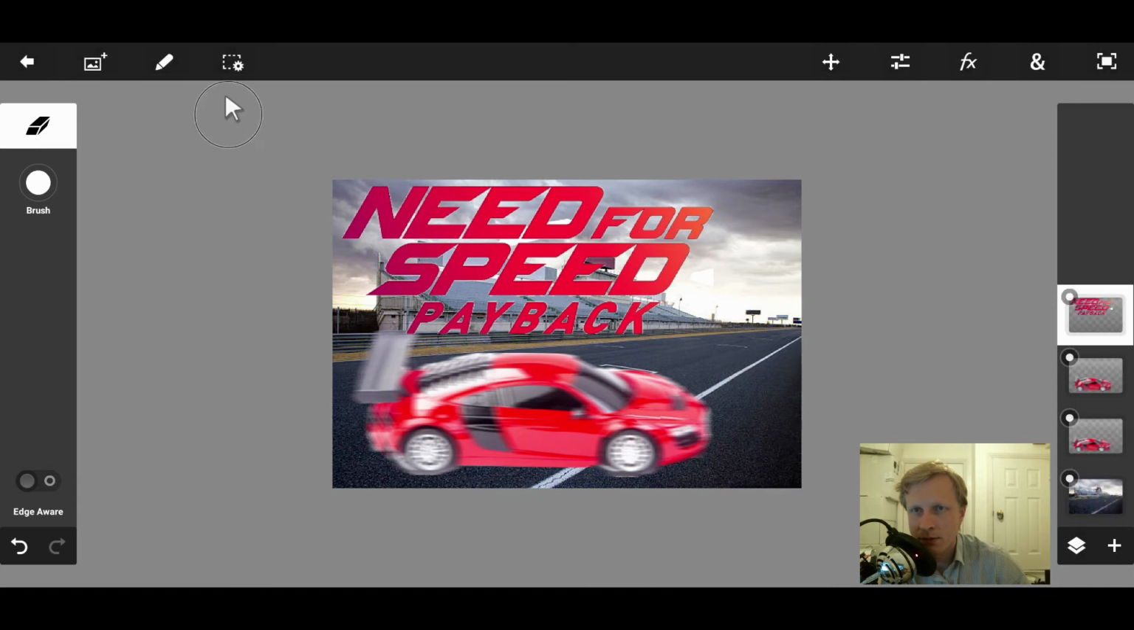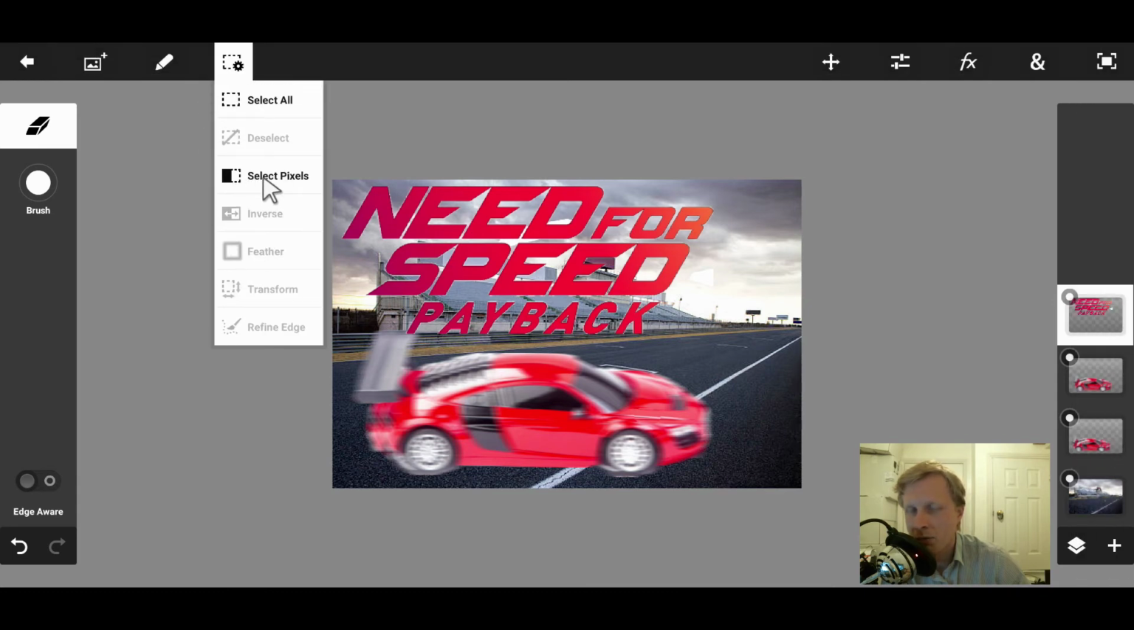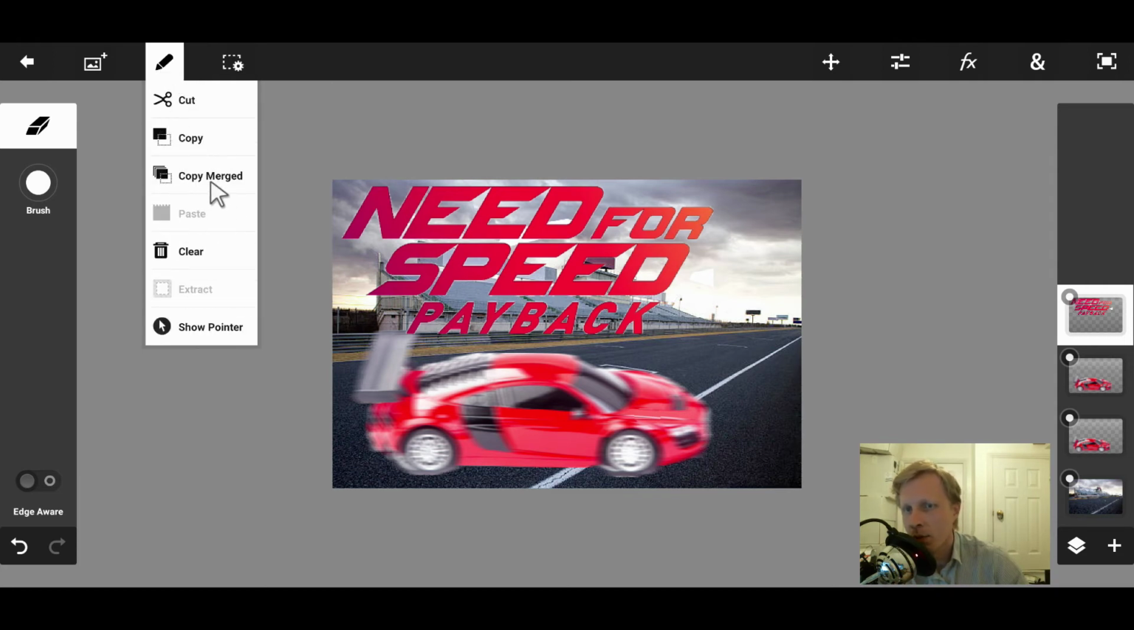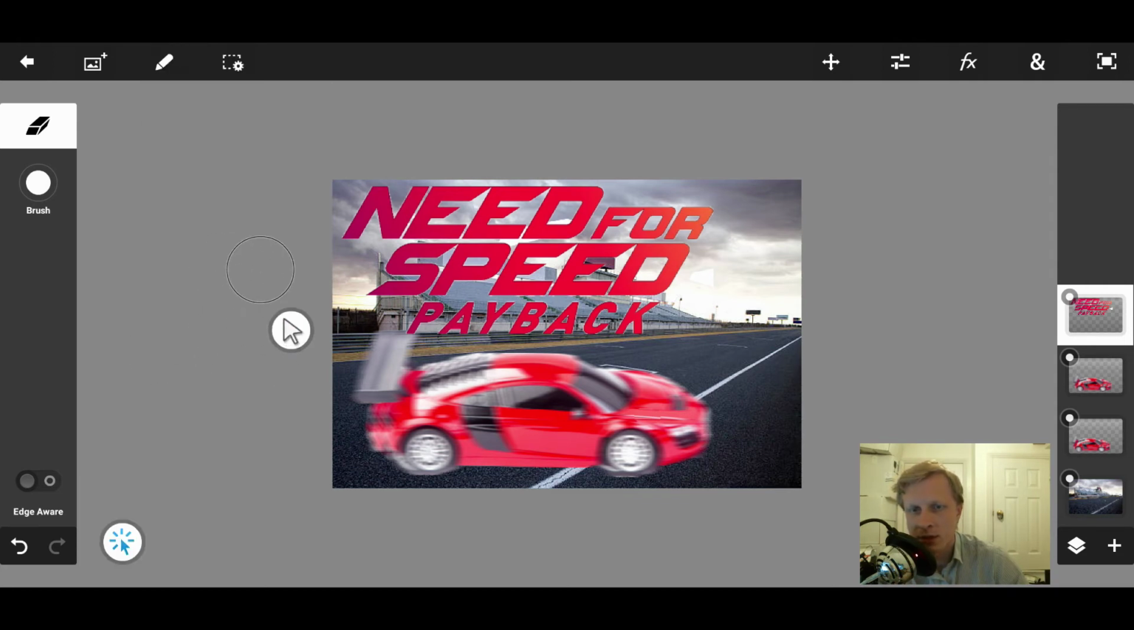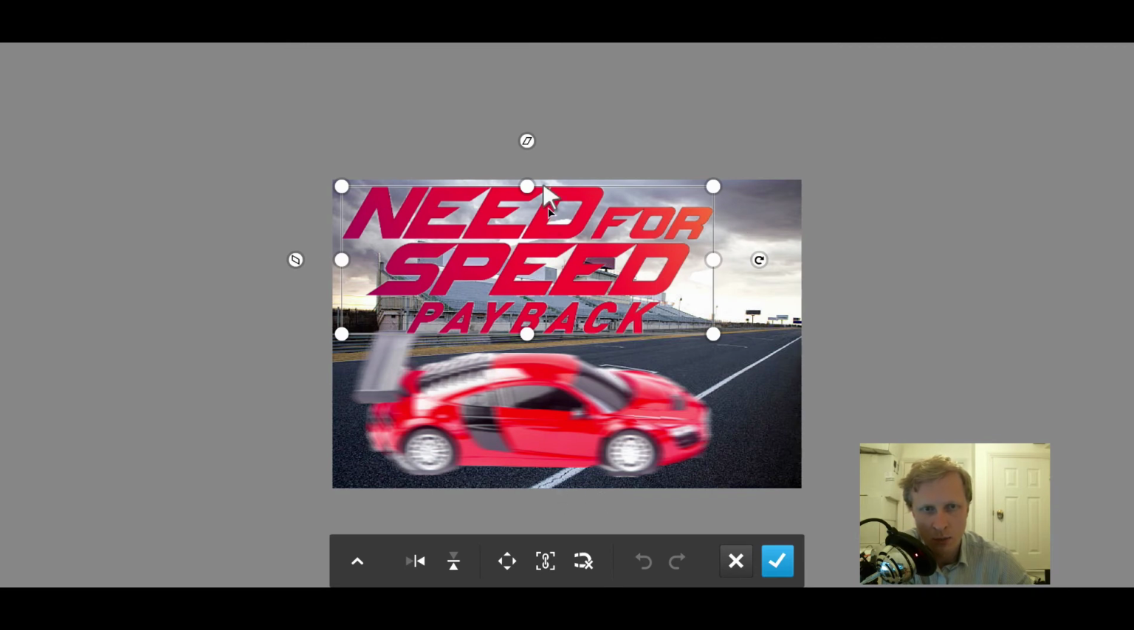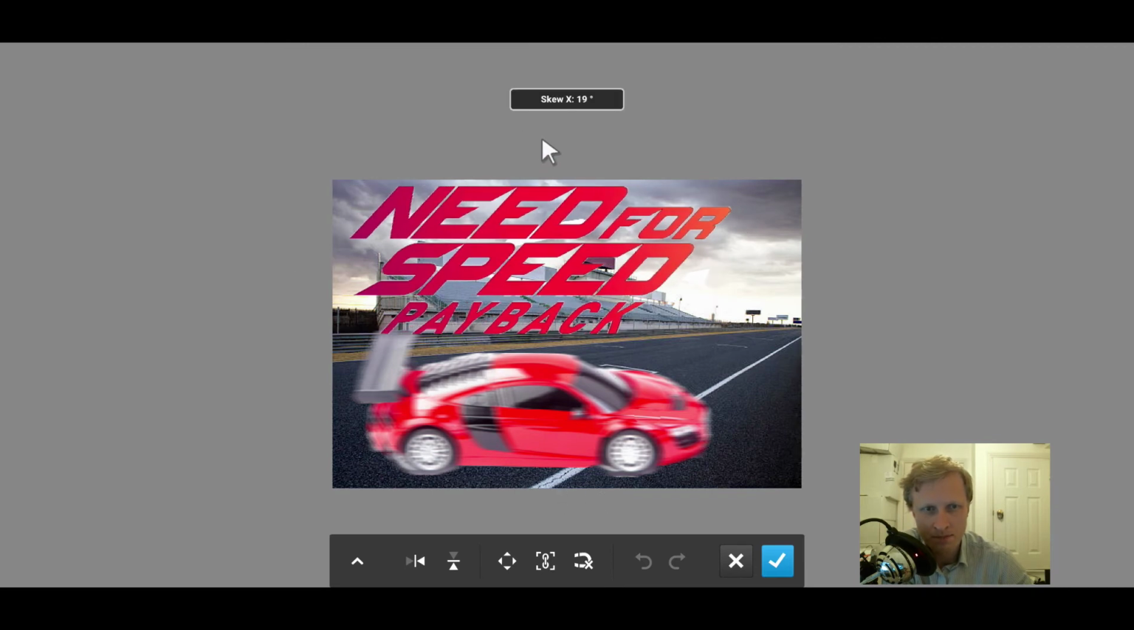You have other options like select pixels, select all, and making the selection a bit further away or closer. Copy, paste, copy merge, show pointer. Obviously this is just going to show you a mouse every time you click. It's up to you. You don't need a pointer to show where the mouse is, since it's all done with your DeX Station USB mouse that you connected. So next, let's select this, move it a bit this way. That will do.